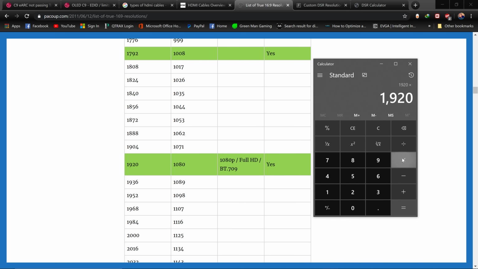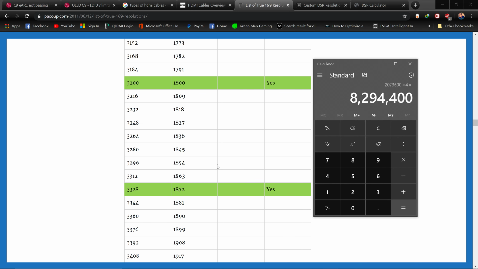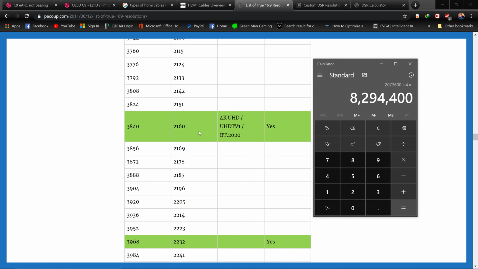1920 by 1080. All right. In case you're wondering where they got 4K from, that's this number, the number of pixels in 1080p times 4. That's 4K. That's the resolution for 4K. You can literally do the math, go 3840 by 2160 in a calculator, and it will give you this exact number of pixels.